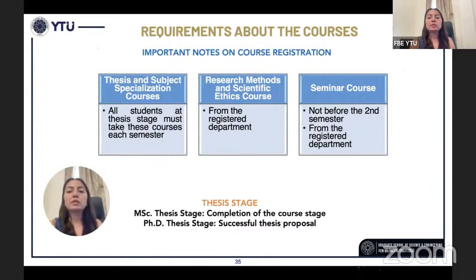Research methods and scientific ethics, I already told you that they should be taken from the registered department, and then it's very similar for the seminar course. And you cannot add a seminar course before the 2nd semester. So the earliest semester that you can register for a seminar course is the 2nd semester. And what is the thesis stage?